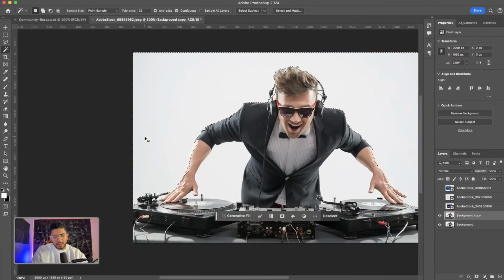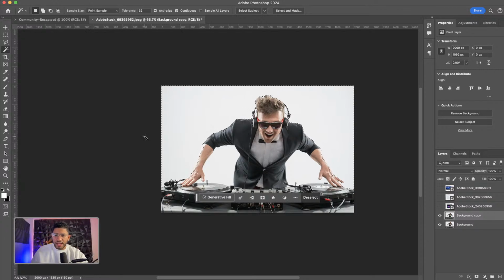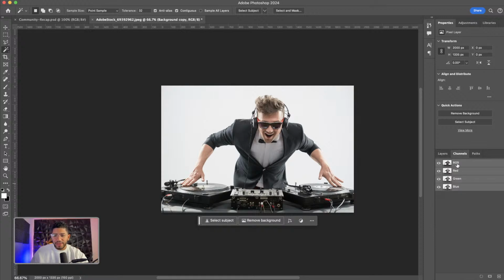So one quick trick you can do about this is go into your channels. So Command D, Control D on your PC, to deselect. And what we're going to do is go into your channels. It's here in the middle. And then we're going to start clicking each one of them just to see which one has more contrast. So we can see the green one has more contrast. Or I think the blue has even more. So we have the blue one, right? So we're going to go ahead and drag it and duplicate this.